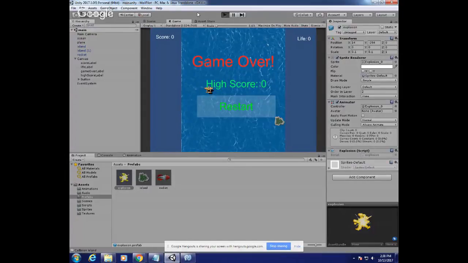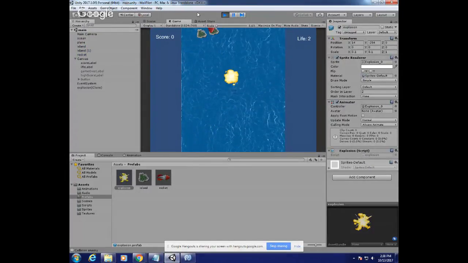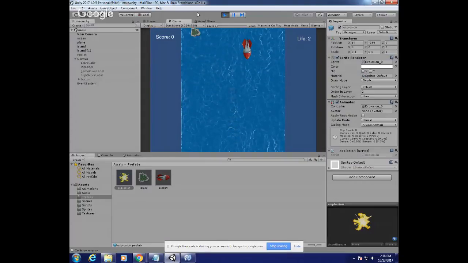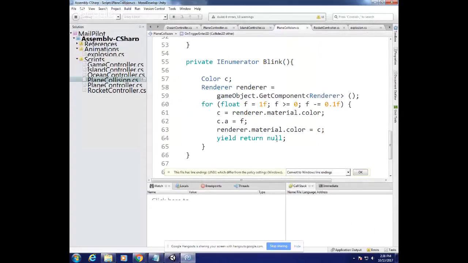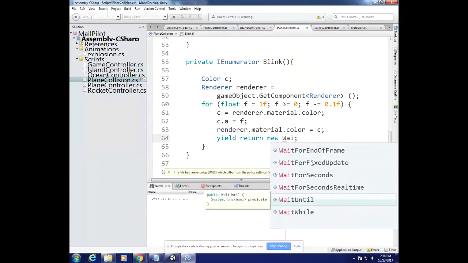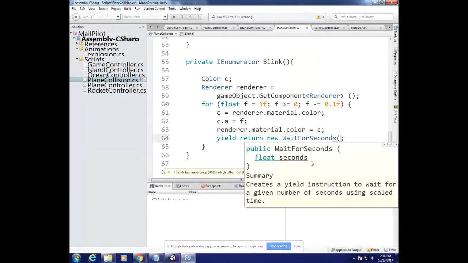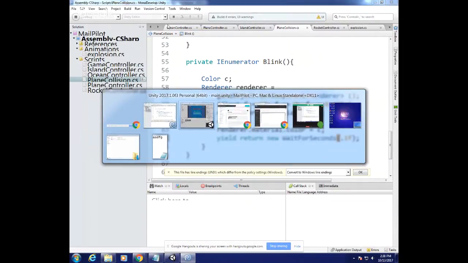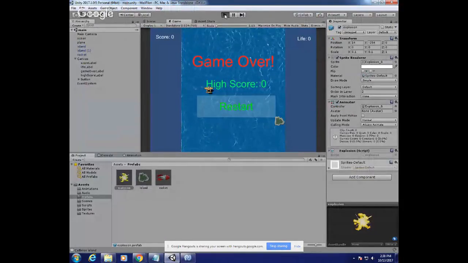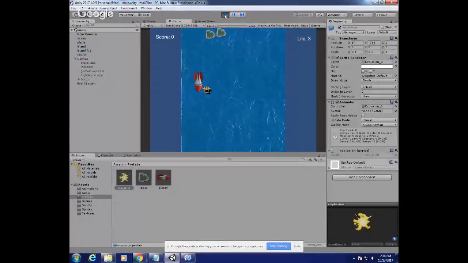Compiling. Now you see that it's slower. You can see the change. It's not a jump. You want to see it even slower? Instead of returning null, you can return new WaitForSeconds, and you can say that you want to wait 0.1 second. Again, saving, jumping back, and playing the game. Now you can see it slowly, right?